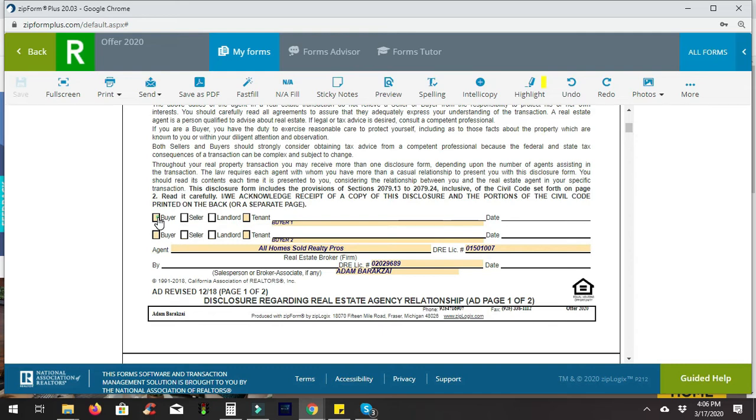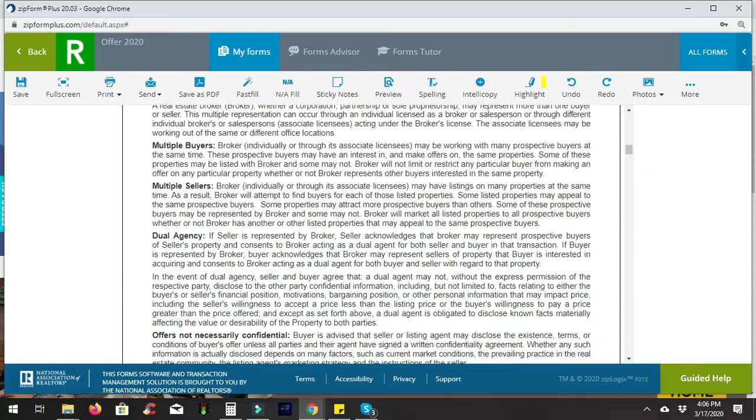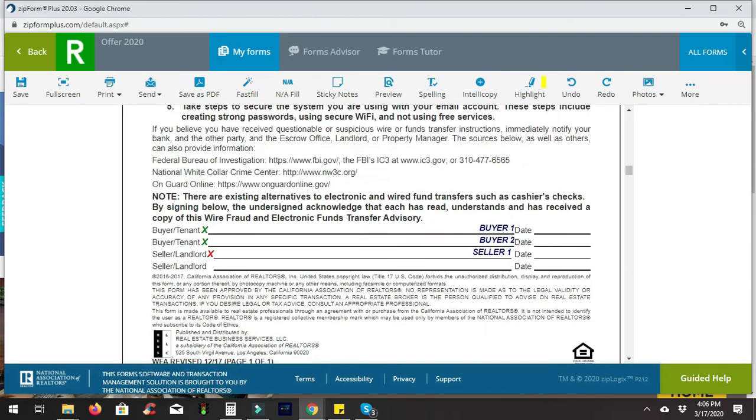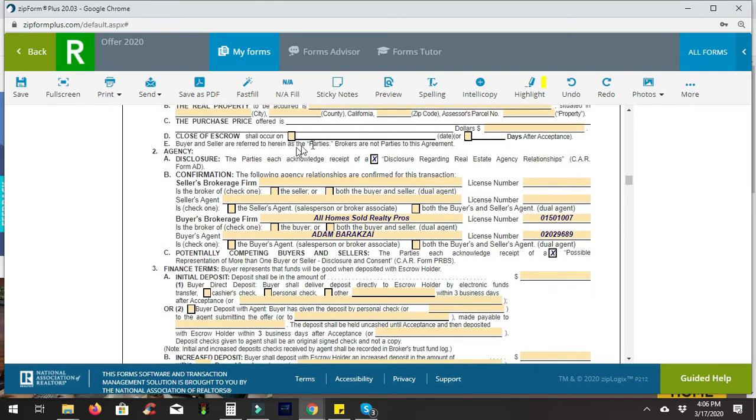So I'm going to go ahead and check off buyer one, buyer two, and I'm going to keep scrolling down here. This is all correct. And one thing that I'll actually do is I'll just put 30 days in here, but this will always change depending on your transaction. Most of the time, I'm representing the buyer exclusively. And the listing agent is representing the seller exclusively as well.